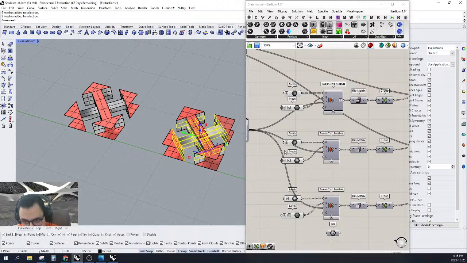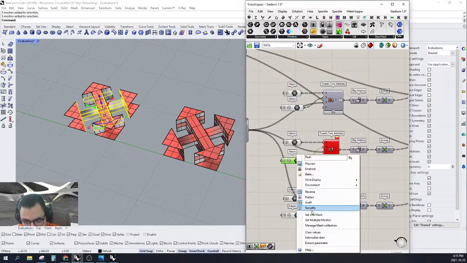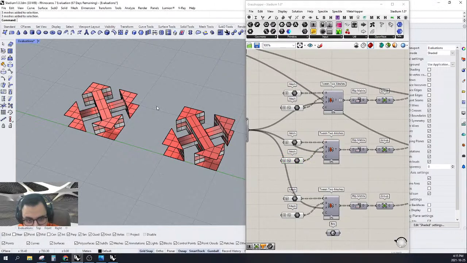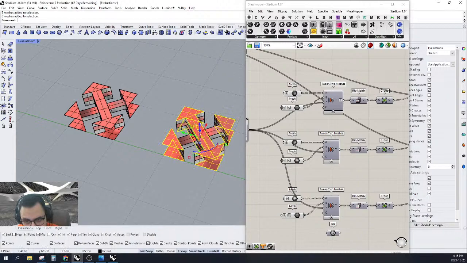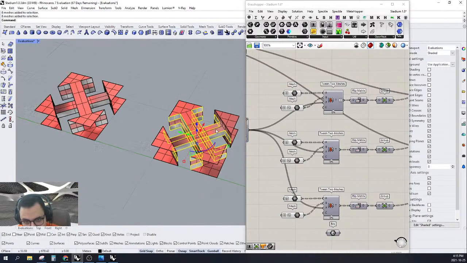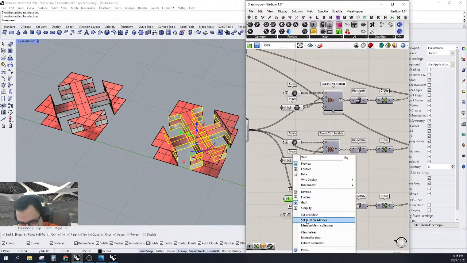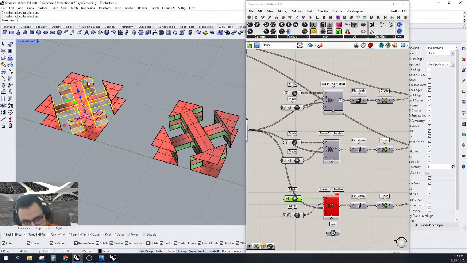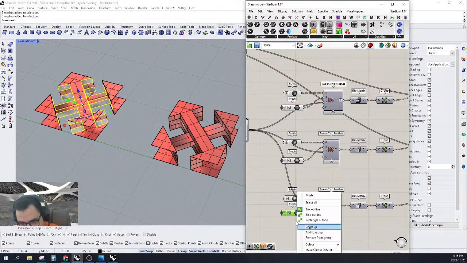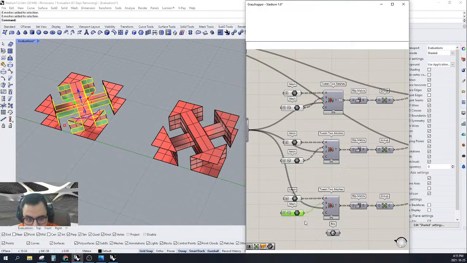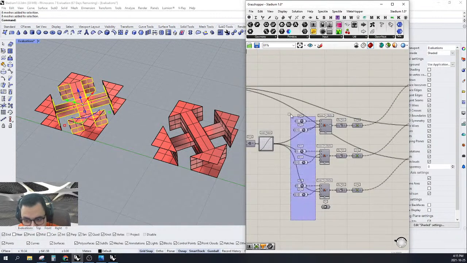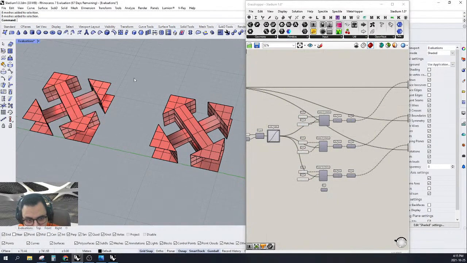After that, select this and set multiple meshes. Now we would like to do the same: select multiple meshes, and in here select those ones, set multiple meshes, and this one set multiple meshes as well. So now we have this one, it is perfect.